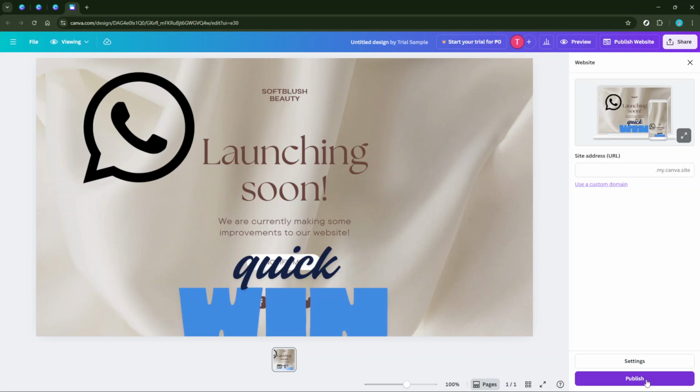With these straightforward steps, you've crafted a professional-grade landing page using Canva. This tool's simplicity and flexibility make it easier than ever to reach your audience effectively. So go ahead, give it a try, and watch your ideas come to life.